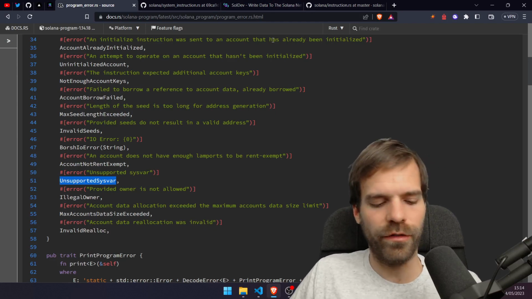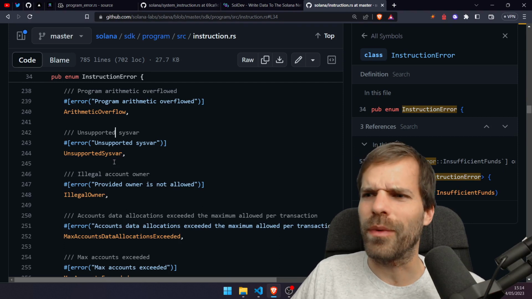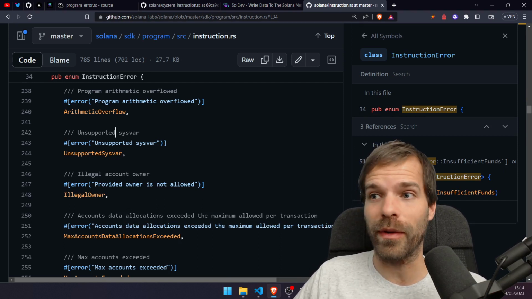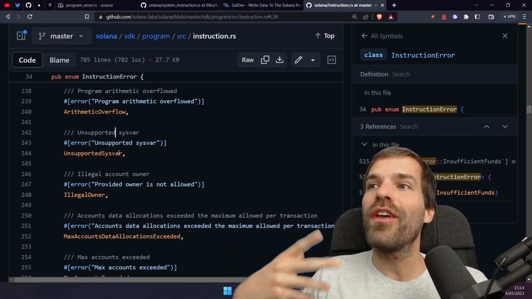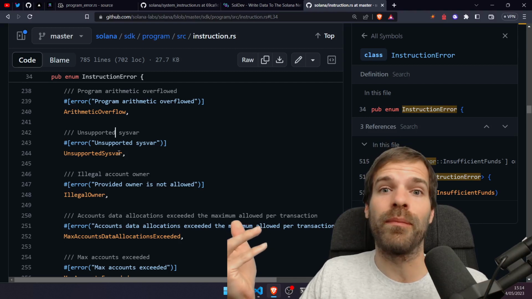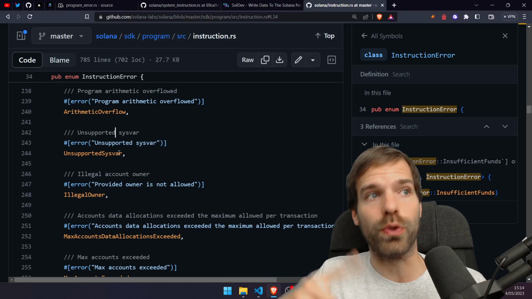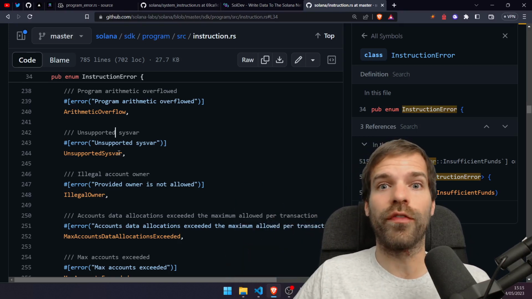Unsupported sysvar, for instance, has a corresponding one. So yeah, I think it's that way around. So there are even more instruction errors than there are program errors. Because, I mean, it makes sense because the instruction errors are raised by the runtime, and the runtime does more checks than a program itself does. Because the runtime needs to also make sure of other things.